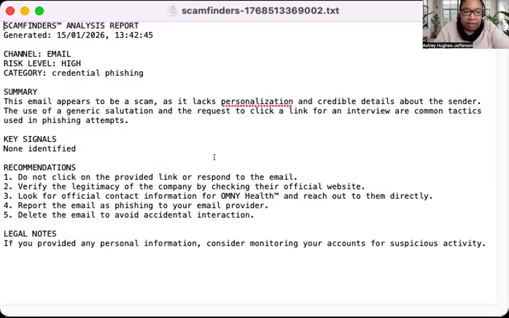Okay. So here's the TXT file that it exported. And as you can see, it has the scam analysis report, when it was generated, the channel, the risk level, and recommendation summary and legal notes at the end. But that is pretty much how that feature works for the scam finders.